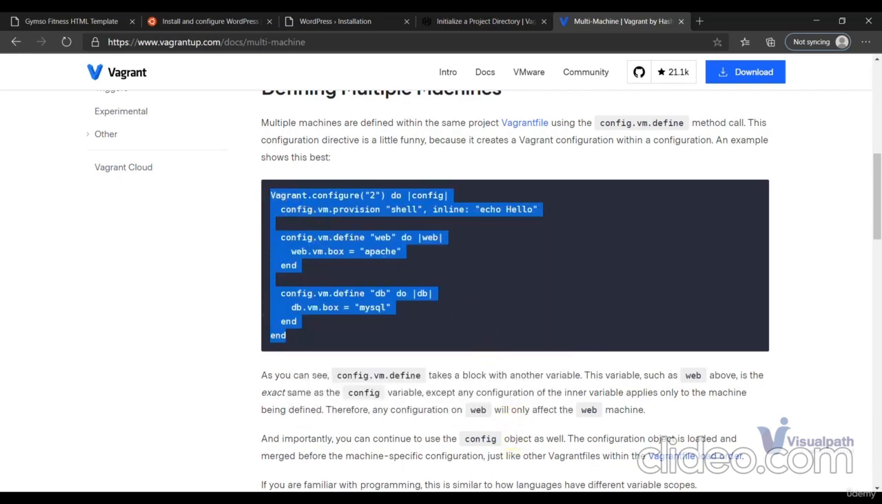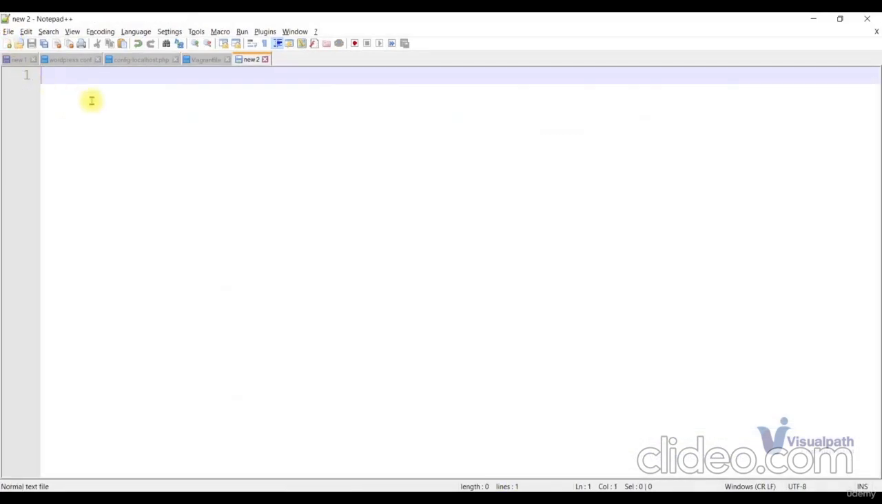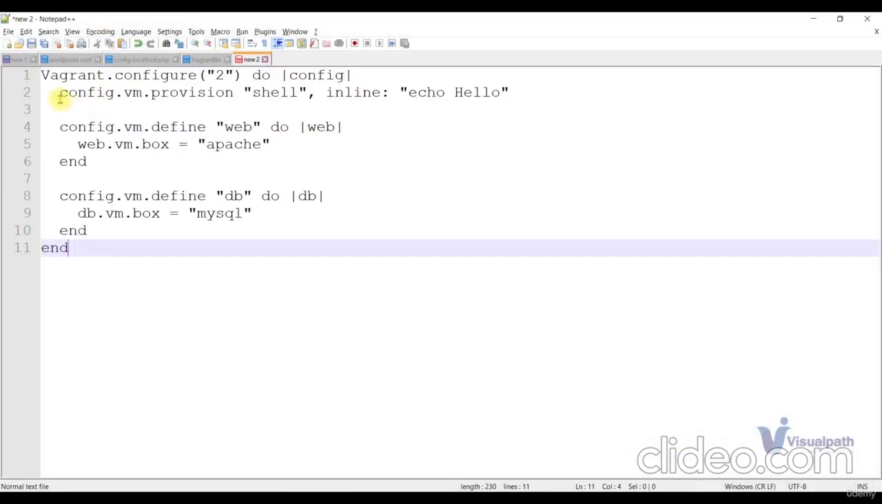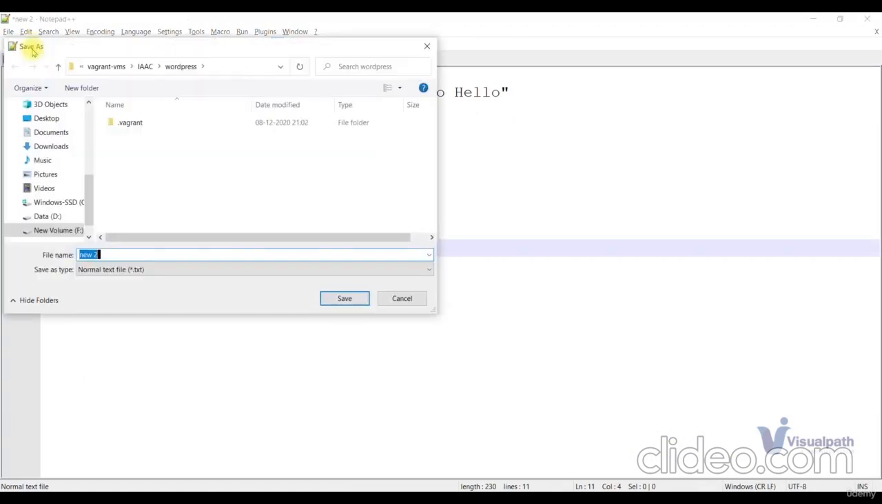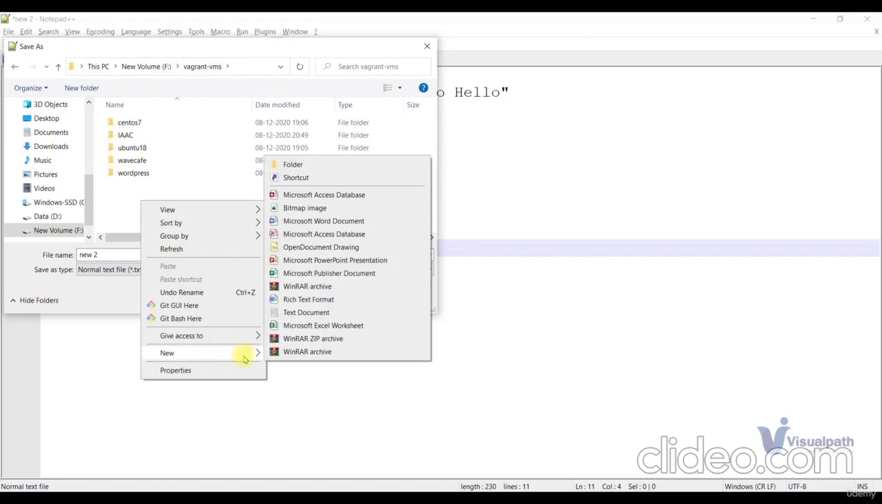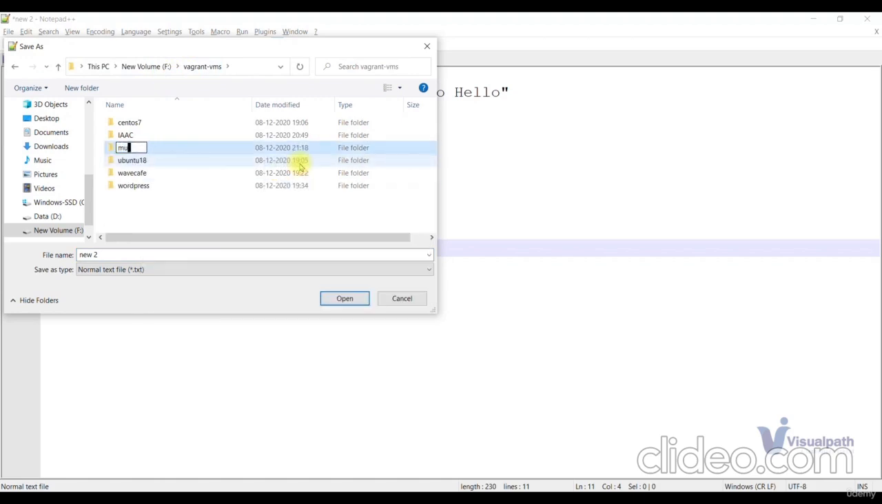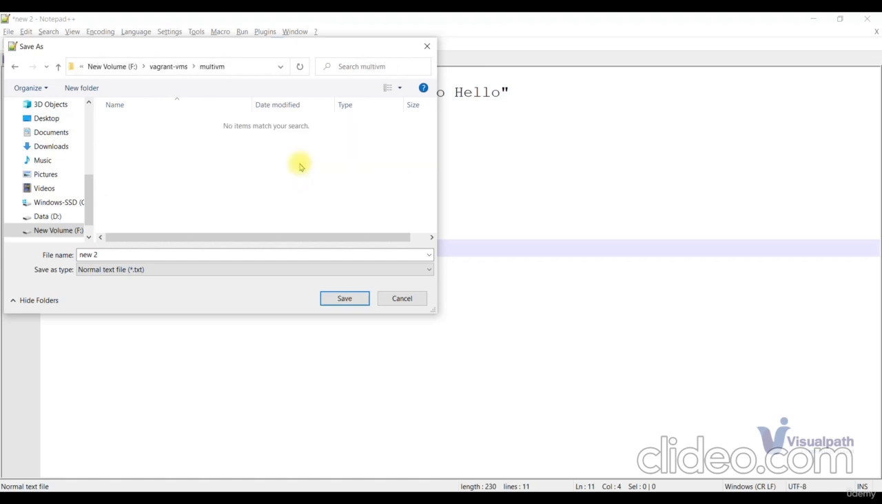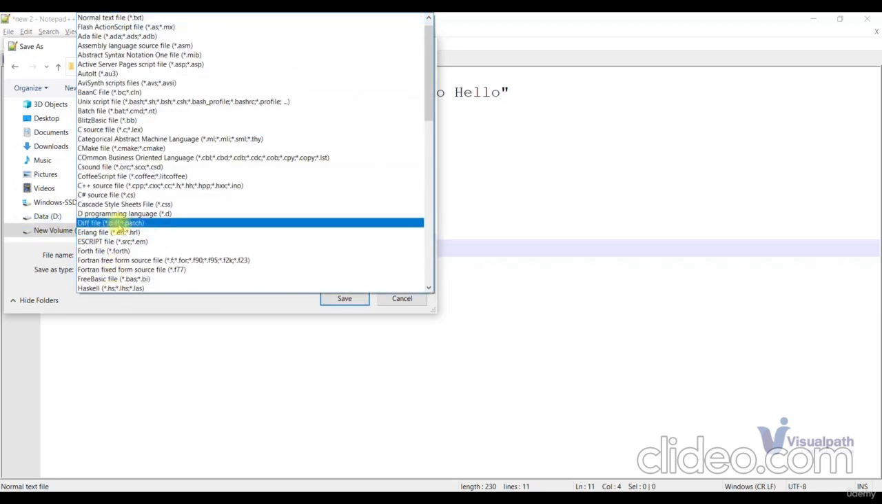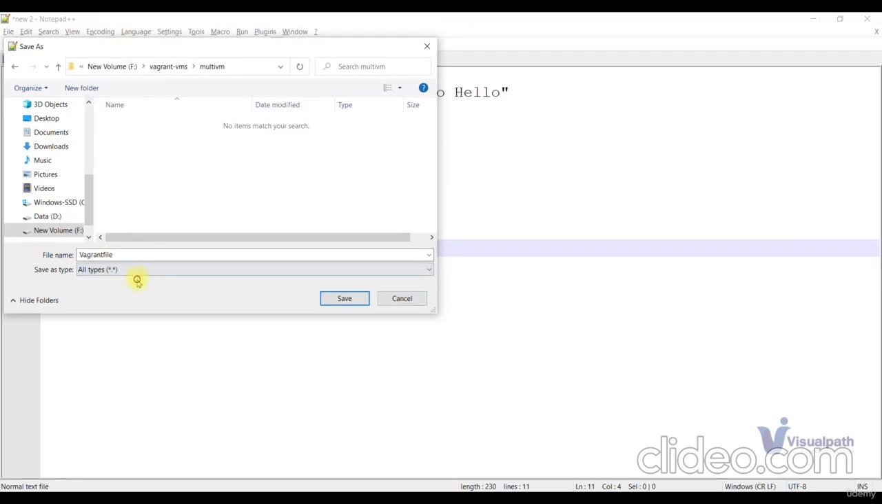and let's go to the notepad. I'll paste it over here and I will save this file. We'll create a directory, not here, in Vagrant VMs. So anywhere you choose, create a directory. I will name it multi-VM and save the file with the name Vagrantfile, V capital, and make sure there is no extension. So select all types here so it does not get a .txt extension. Save this.